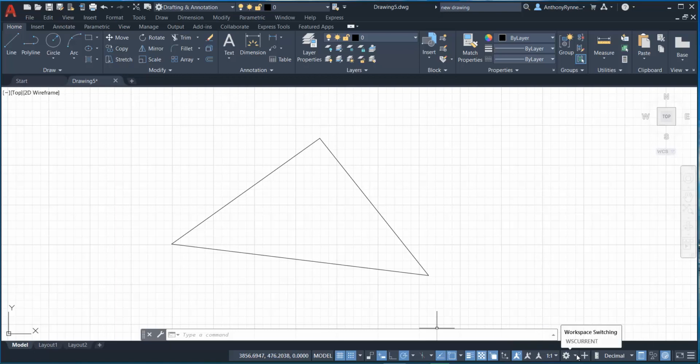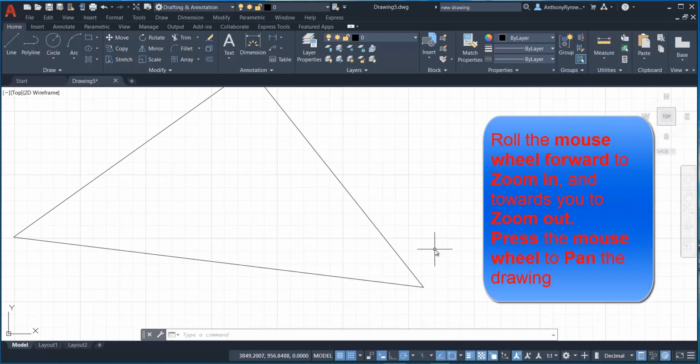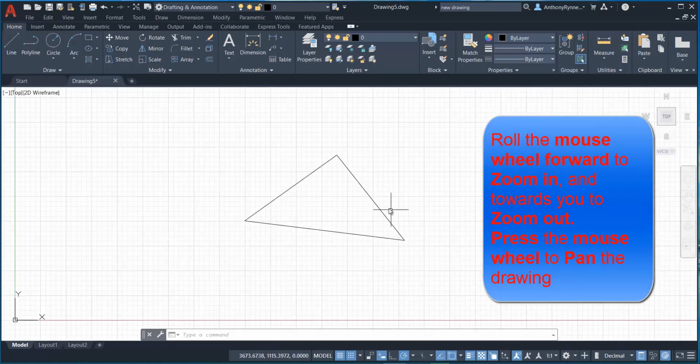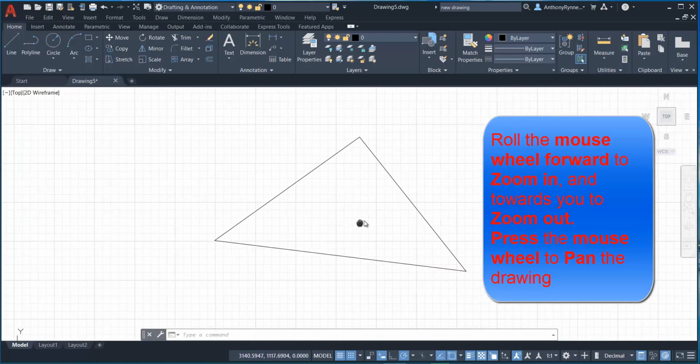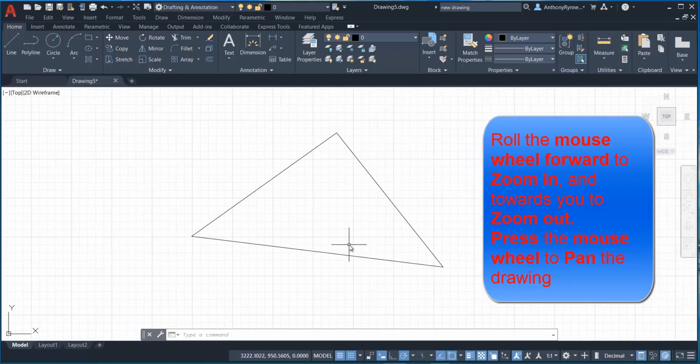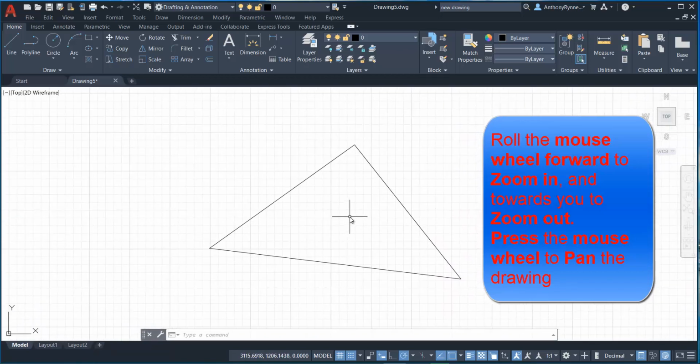We also have access to our workspaces down here at the bottom, and as we mentioned earlier, we saw this up here on the quick access toolbar. Drafting and annotation is the workspace that we'll be focusing on for 2D drawing. If you want to zoom your geometry, if you roll the mouse wheel forward, it zooms in, and if you roll it towards you, it zooms out. And if you want to pan your geometry, just press the mouse wheel. So these are some things you can practice yourself. Mouse control, we can do a lot with just the mouse wheel.